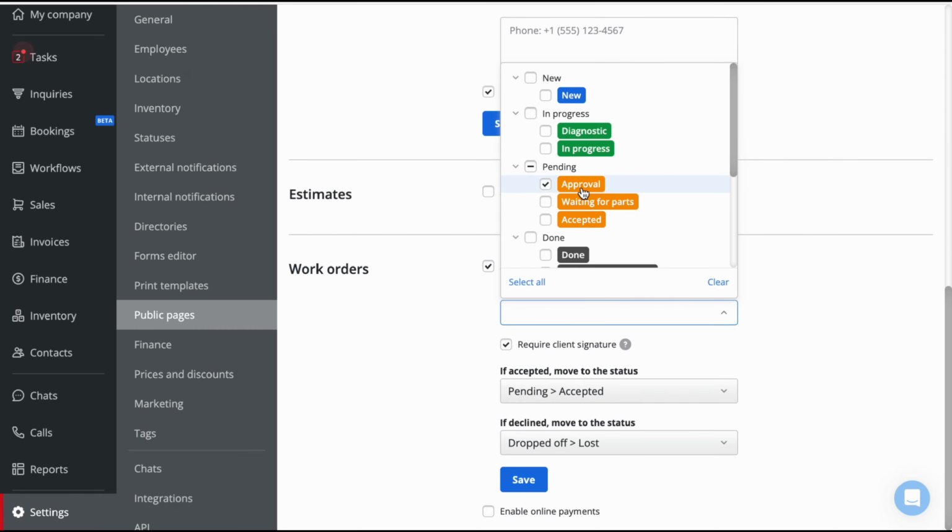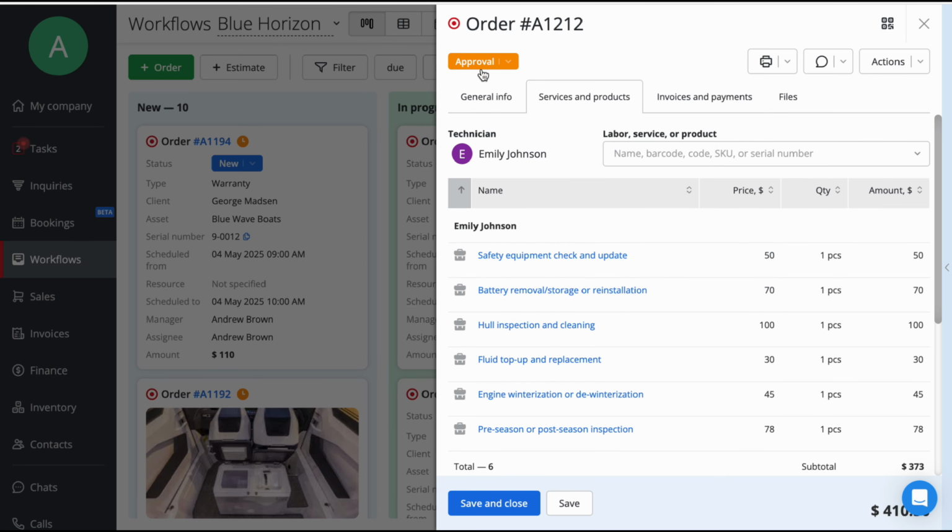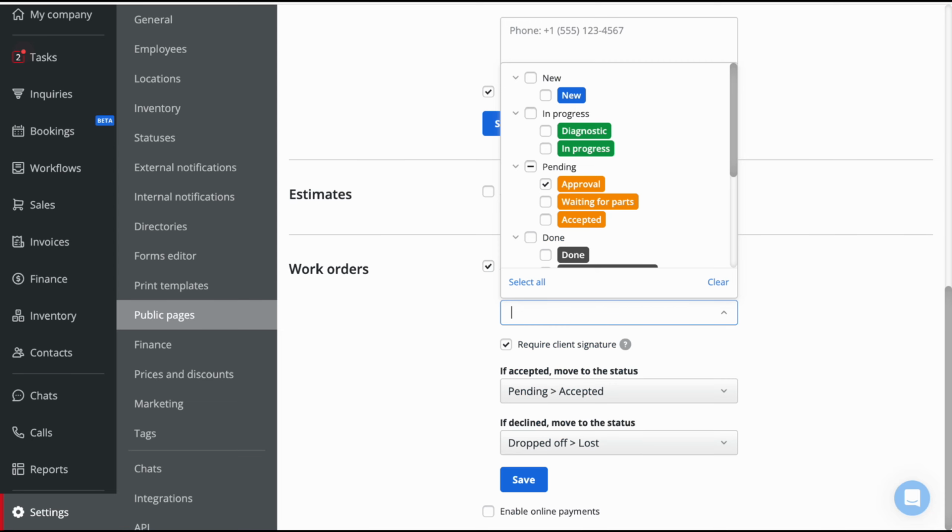When the order is in the specified status, you can send the client a link to the public page. To send it manually, click the Actions button, copy the link to the page, and share it with the client via chat, SMS, Messenger, or email. For automatic sending, we recommend creating separate order statuses and then setting up notifications.